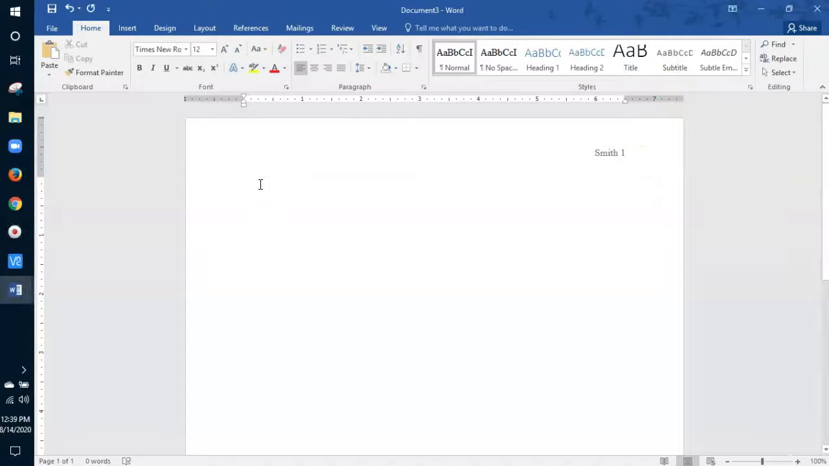MLA does not require a title page. Do not create one unless requested by your instructor. Begin the first page in the upper left-hand side of your paper with a heading that contains your name, your instructor's name, your class and section, and the date. Each of the elements should be on its own line and the text should be double-spaced. Use the Enter key after each item to move the cursor to the next line. After the date, hit Enter.